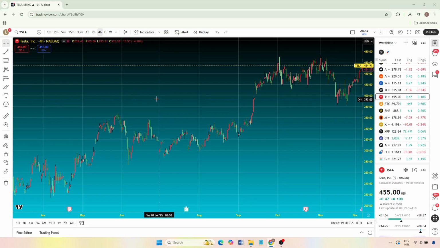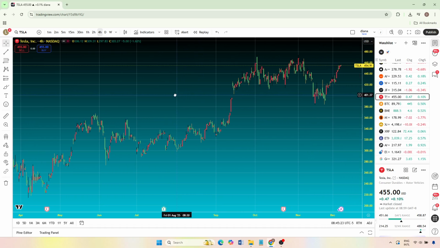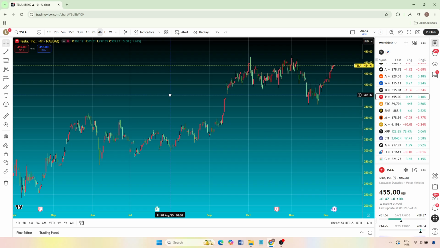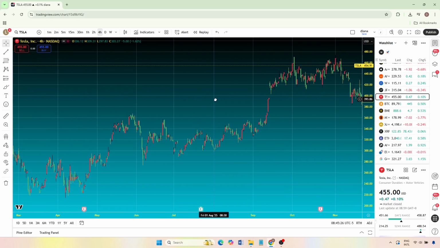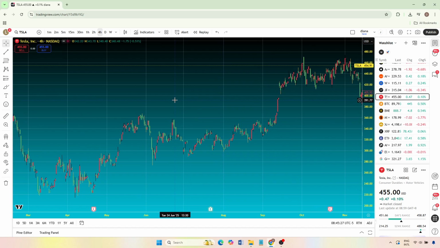In today's video, I'm going to teach you how to add the balance of power indicator in TradingView Pro with a quick and easy guide. First, make sure you're logged into your TradingView account and have a chart open. It can be any market or time frame you like. The process is exactly the same.